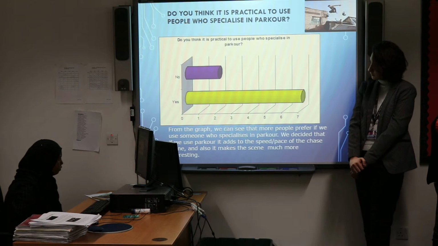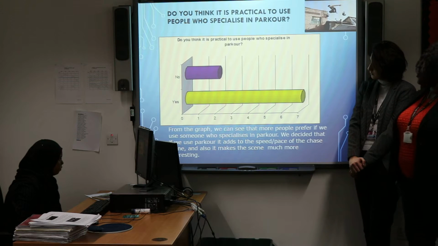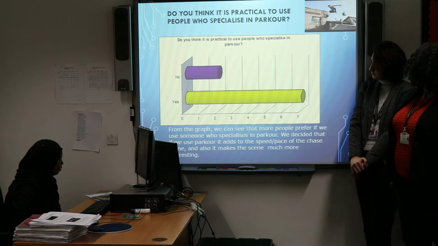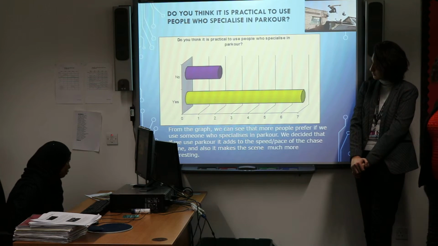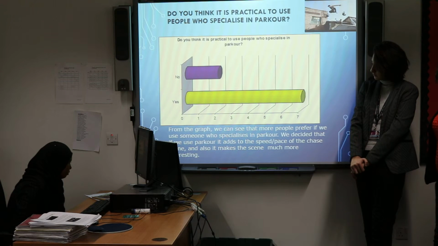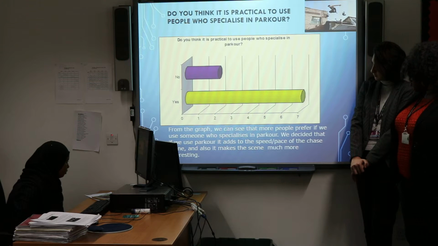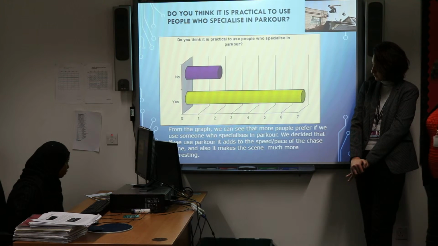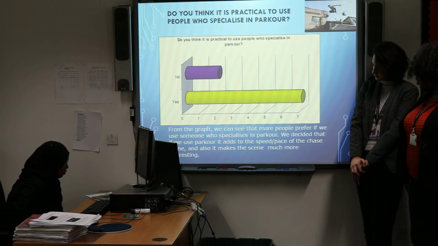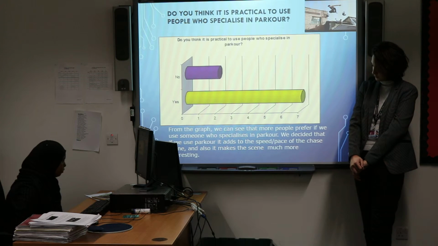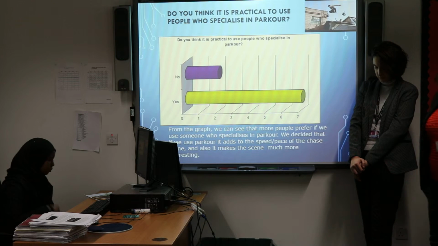So do you think it's practical to use people who specialize in parkour? From the graph, you can see that more people prefer to use someone who specializes in parkour because it adds to the speed and pace of the scene. So it's going to make it much more interesting.